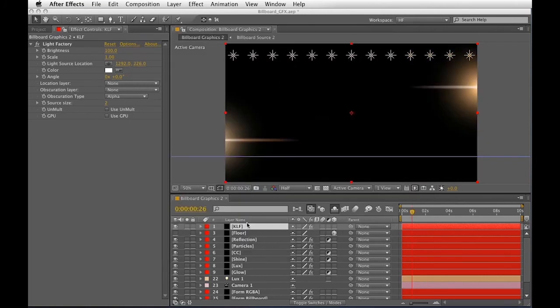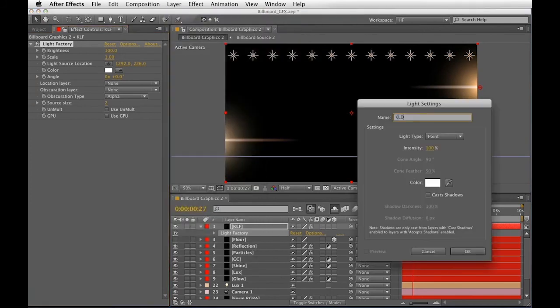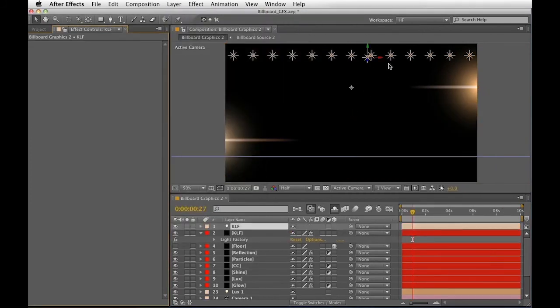Now, if we want these interacting with lights, well, we've got a set of lux lights up here, and if I add another light, it's actually going to render lux on there, which might not be a bad thing, but there's a way to control that. So I'm going to add one more light. We'll call this NLF, or no light factory, of course.